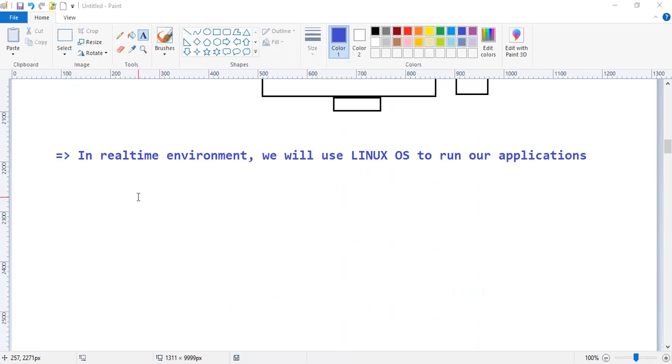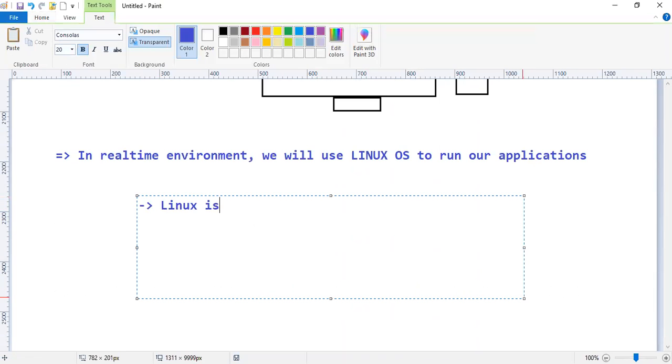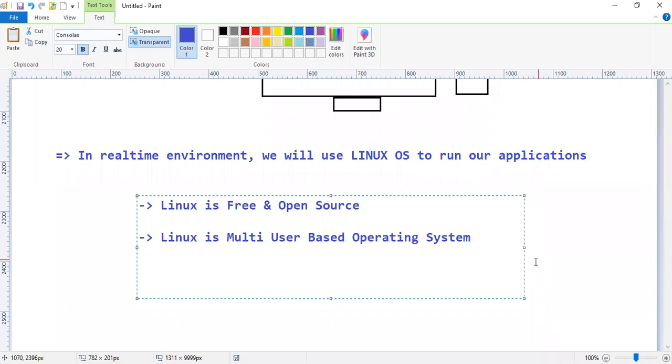Why are we going to use Linux operating system? Linux is free and open source. You can use the Linux operating system for free of cost, and the Linux source code is also available. Linux is a multi-user based operating system. That means multiple people can connect to the same Linux machine at a time. All those things we will see in the coming classes.